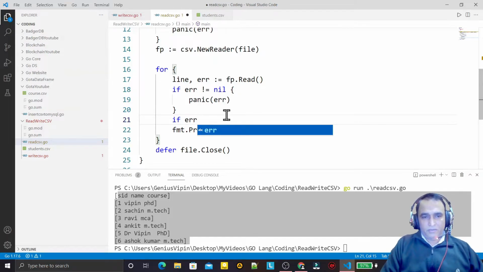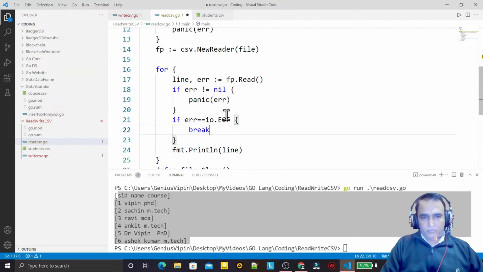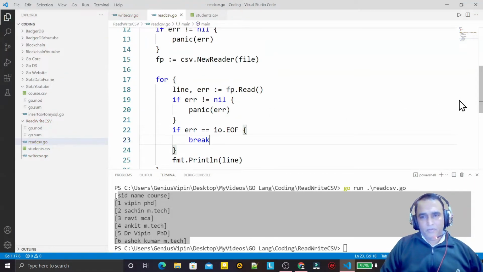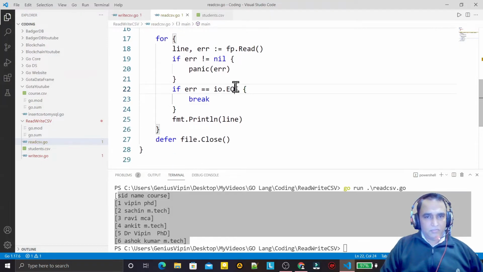I also say if err equal to io.EOF, then it should break. If the end of the file comes, then we have to call break. Otherwise, if there is an error, then we have to handle the error. Otherwise, line by line, I have to print all the records.